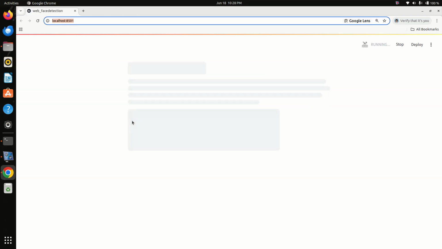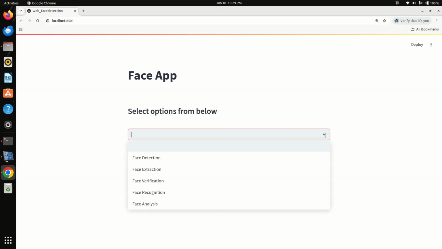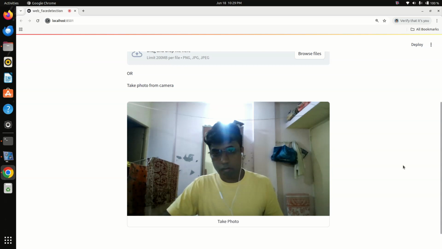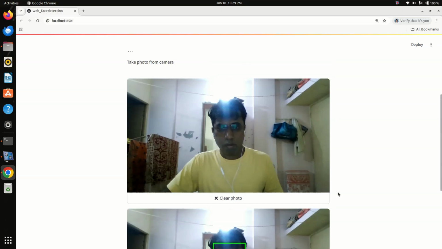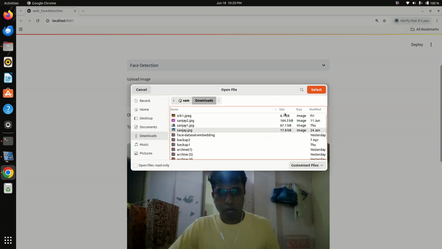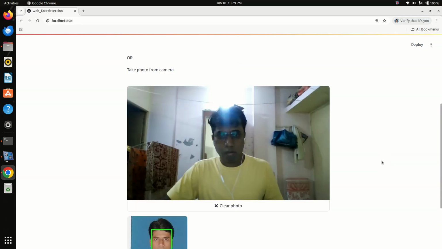We will see face detection using webcam and also face detection using image. So first of all, we will see face detection. We will see using live photo camera face detection. Yes, take photo. Yes, face has been detected. Fine. Now we will take one image. Yes, so we have seen it by webcam and we have seen it by image.